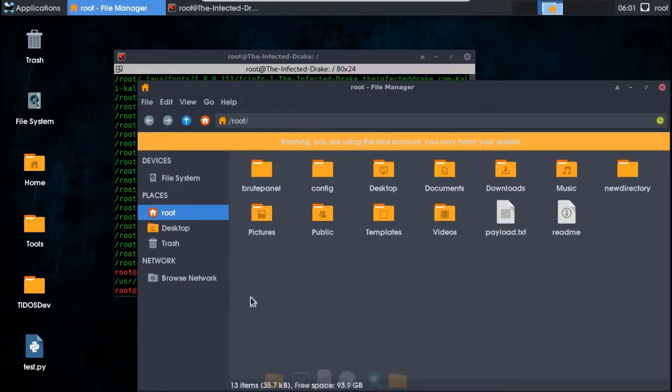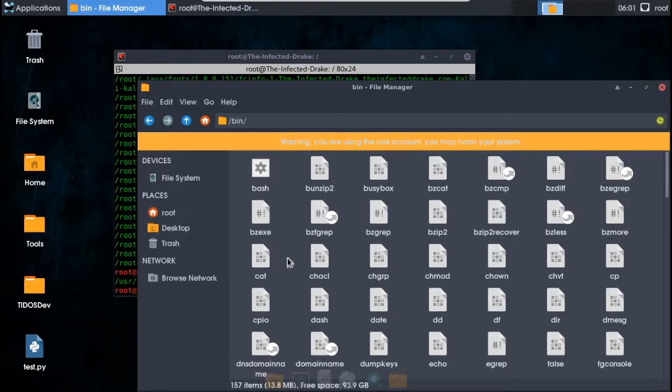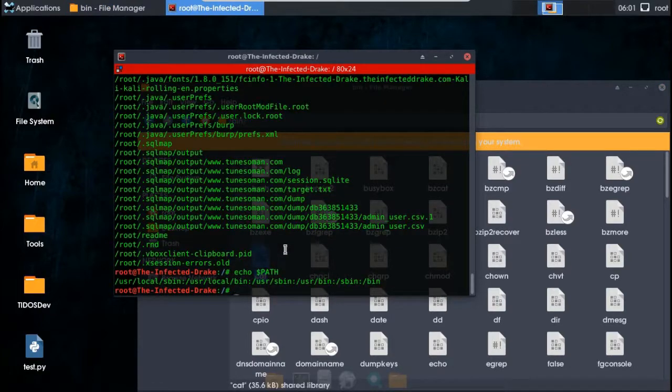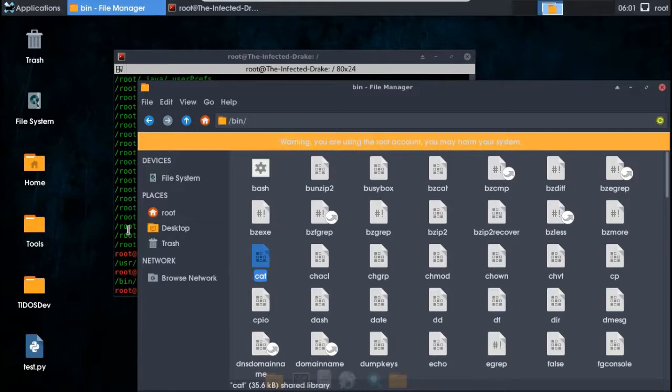Let's take up the case of the cat command. I told you all the commands in Linux are basically in the form of a text file with an executable. So I have the cat command here, and this command is used for viewing files via the terminal. If I do which cat, you can see it's there in the bin folder, followed by cat.